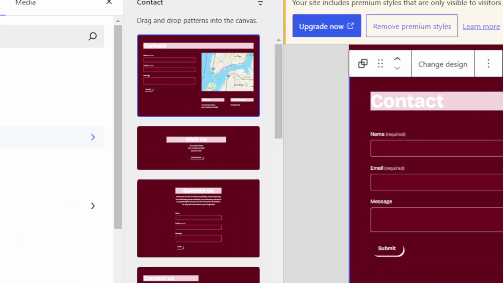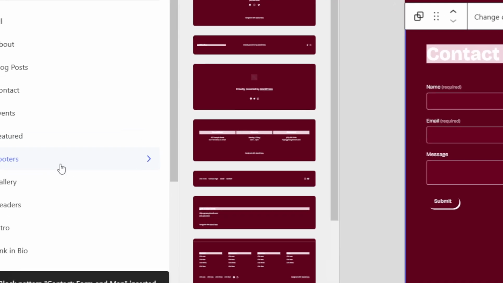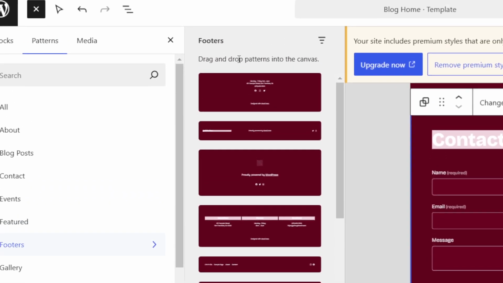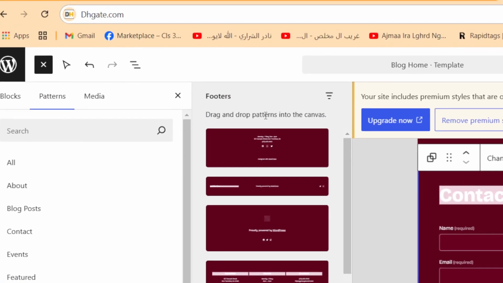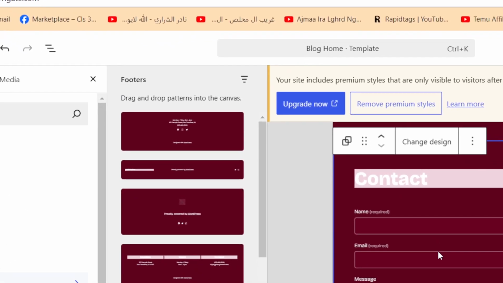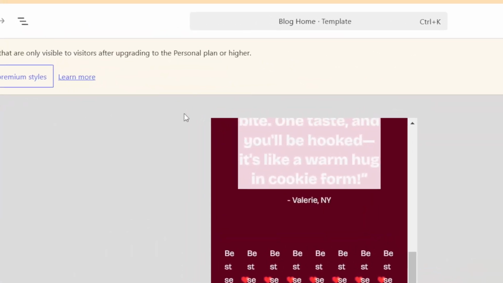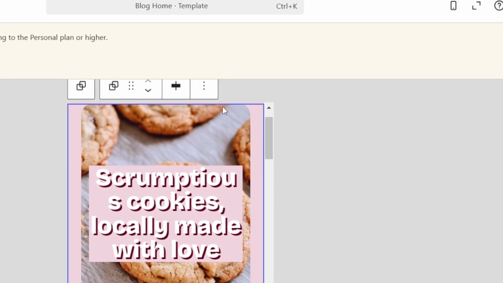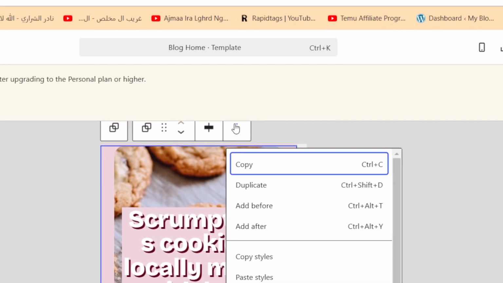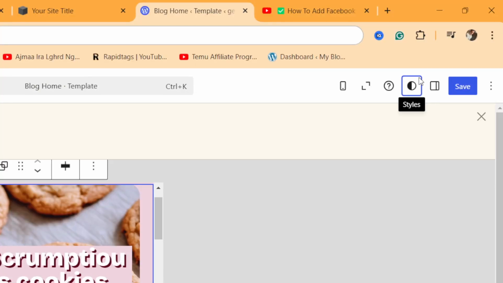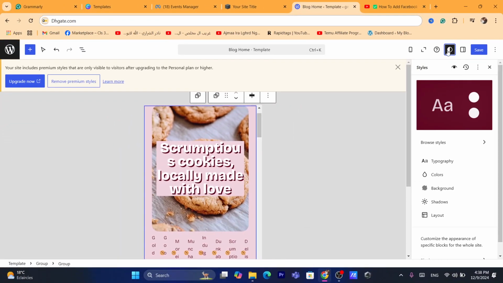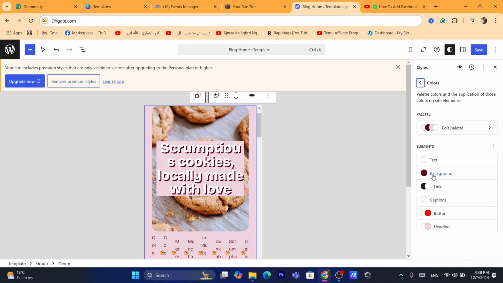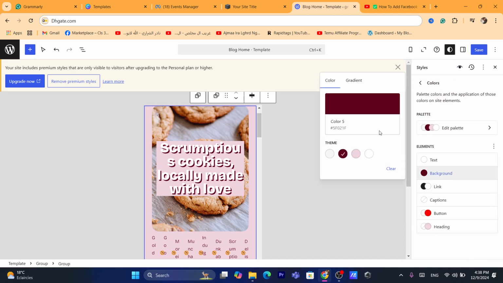You can also change, for example, the footer. As you can see, you can also customize this as you want. You can add multiple things here. You can change the color, for example. You can also change the color to any color you want. You just need to click here, it says style. Click on here, and you can then click on colors, and you can change the background color, for example, to, let's say, white color.